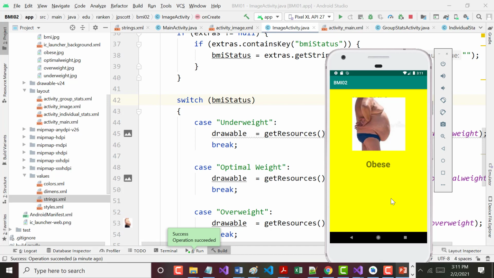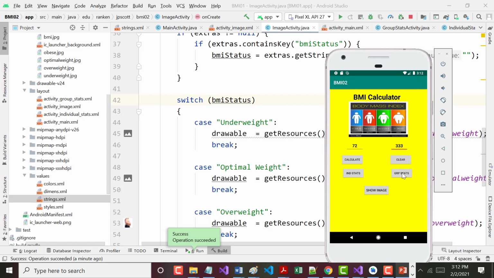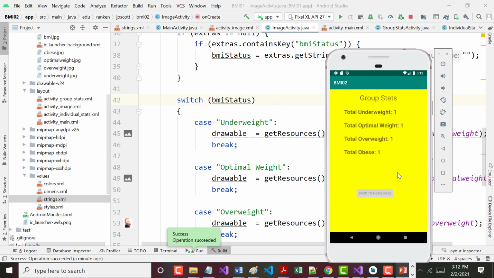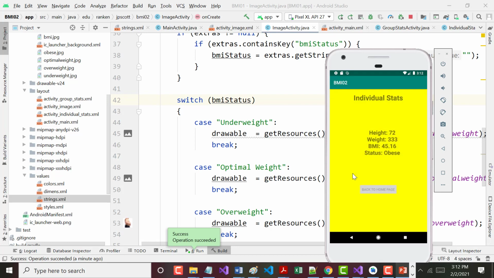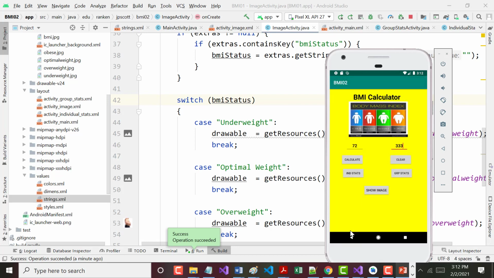Now, by no means is that fantastic. Notice in this one, I did not put the button in there. So again, you have to go back this way. And the group stats, they are working. The individual stats, got the last one only. So is it great? No, it's okay. You know what I'm saying?